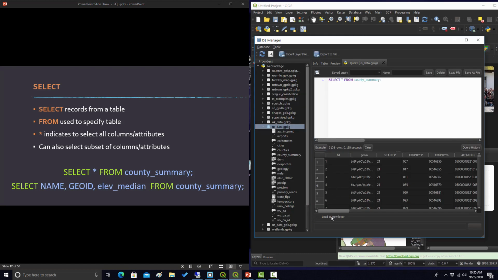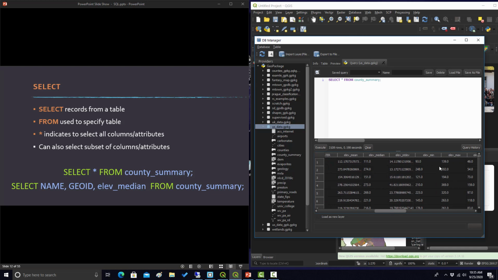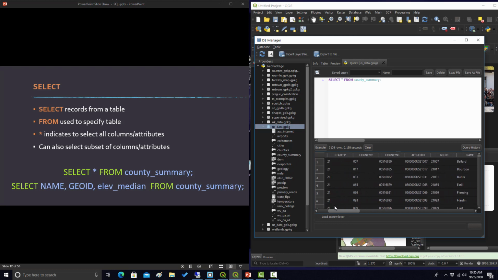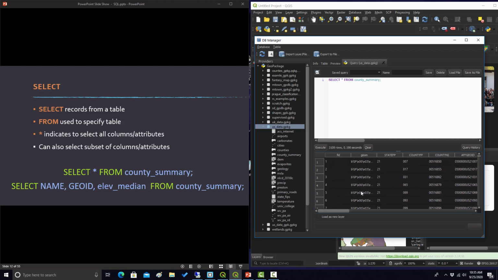Okay, and that returns a table. You can see it's got all the attributes for all the records, and we also have this geometry column here, which is the geometric information. And there's 3,108 records, and that's basically all the counties in the country. So we really didn't do any querying here. We just simply returned the entire set of data because we haven't actually limited the selection.